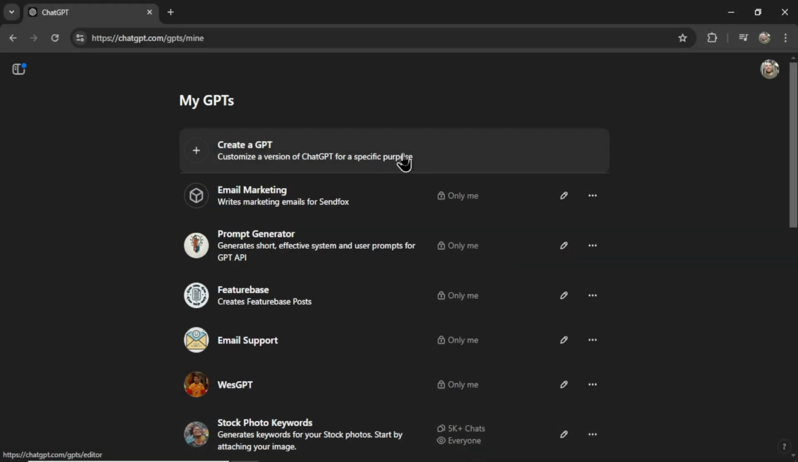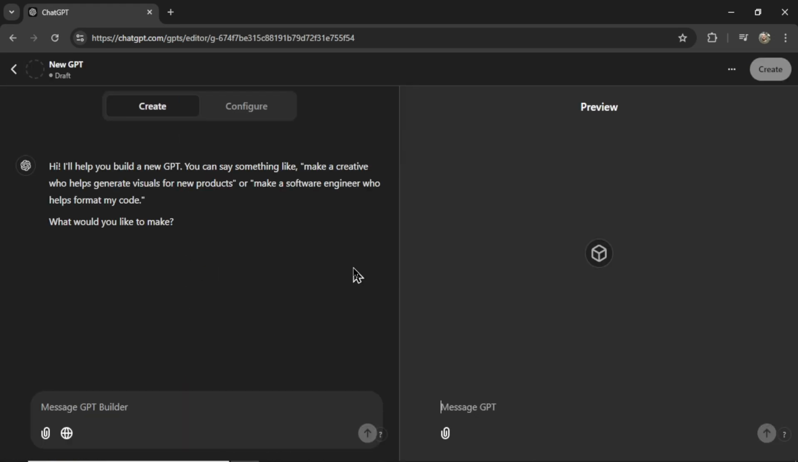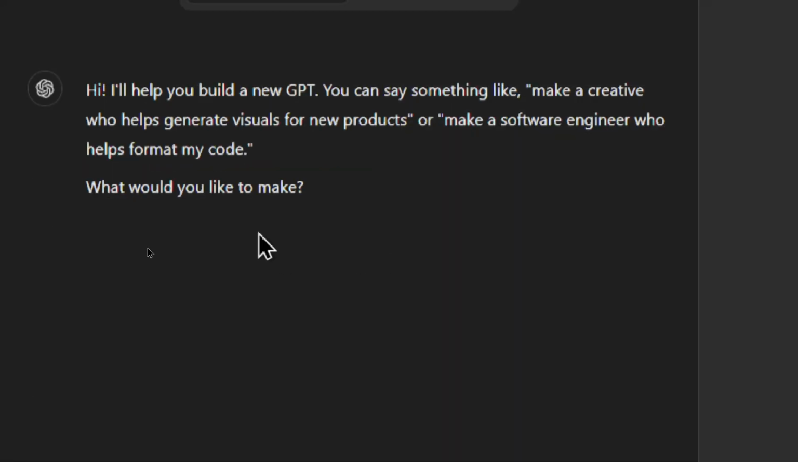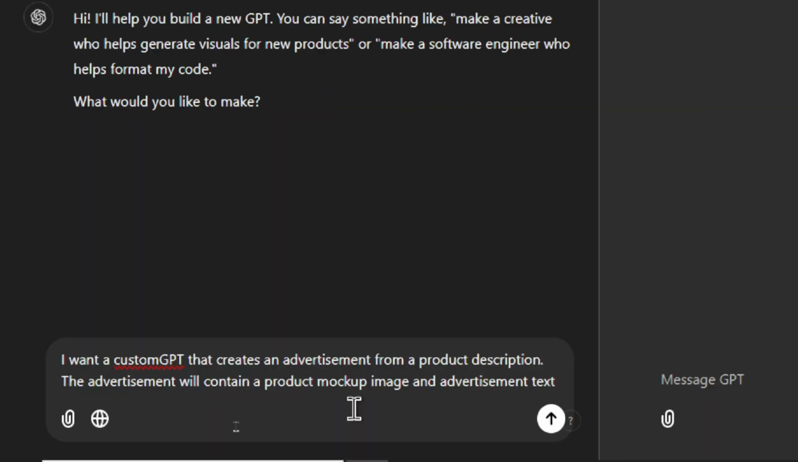When you create a custom GPT, it sends you to the new GPT editor where you can use ChatGPT to build the custom GPT for you. It starts by asking you what would you like it to make. I'll write, I want a custom GPT that creates an advertisement from a product description. The advertisement will contain a product mock-up image and advertisement text.